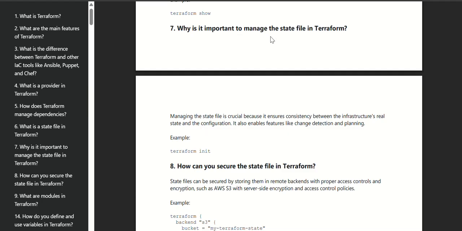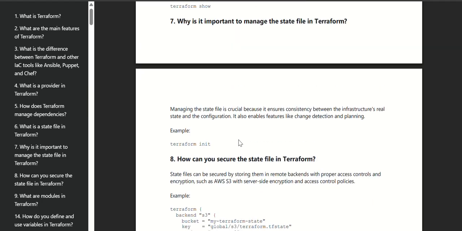Why is it important to manage the state file in Terraform? Managing the state file is crucial at enterprise level because it ensures consistency between the infrastructure's real state and the configuration. It enables features like change detection and planning. For example, when we go for terraform init.